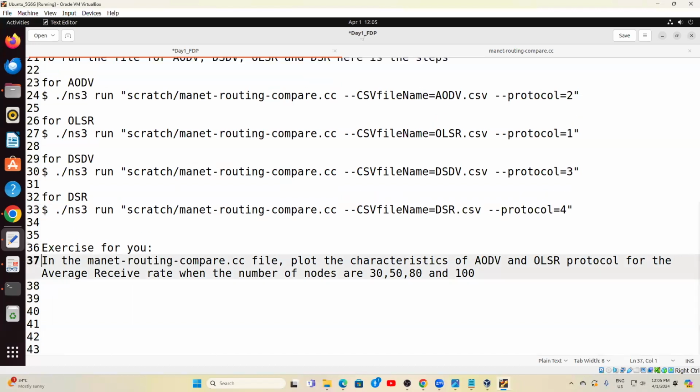In the same file, plot the characteristics of AODV and OLSR alone. I have not used the other two protocols. For the average receive rate, the number of nodes should be 30, 50, 80, and 100. Now the number of nodes is by default 50. You just change it to 30, then one more time change it to 80, and one more time change it to 100. For that, run AODV and OLSR each time.